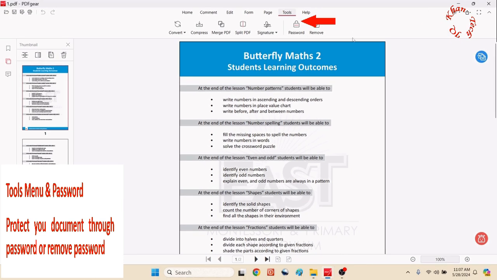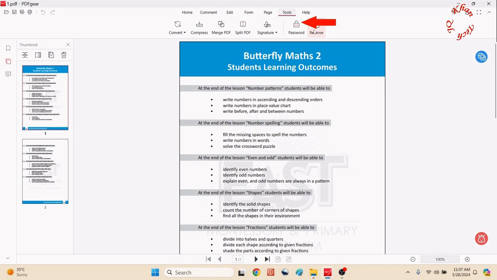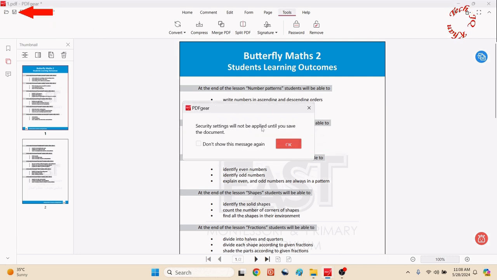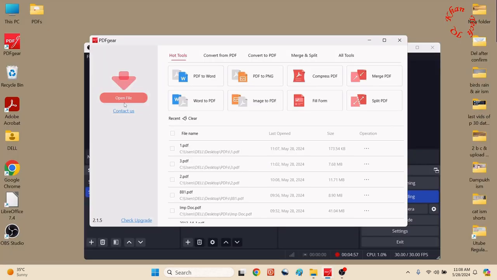Next go to tools and add a password to any document. Click on password, then password. Let me write 1 2 3 4 5 6. This is the password. Click OK, and click save. You must save it. You must click save.